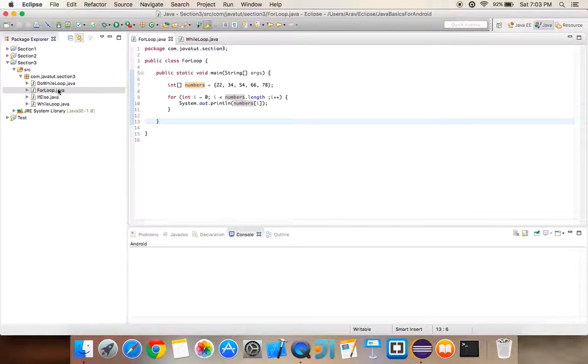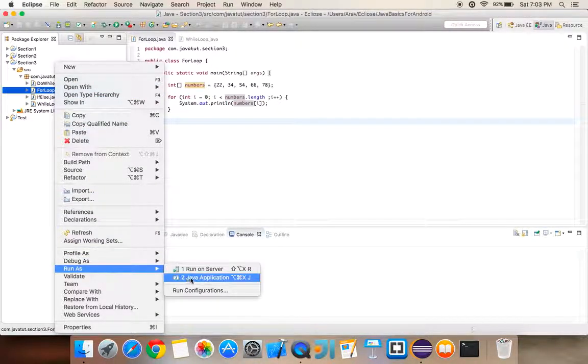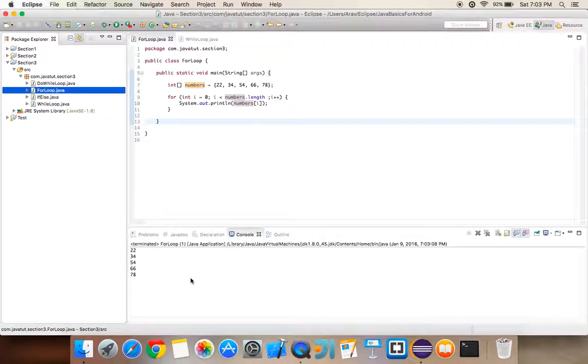Now let's try to run it to see if we get that output. So right click, run as Java application. There you go. We got 22, 34, 54, 60, and 78 displayed in that order.